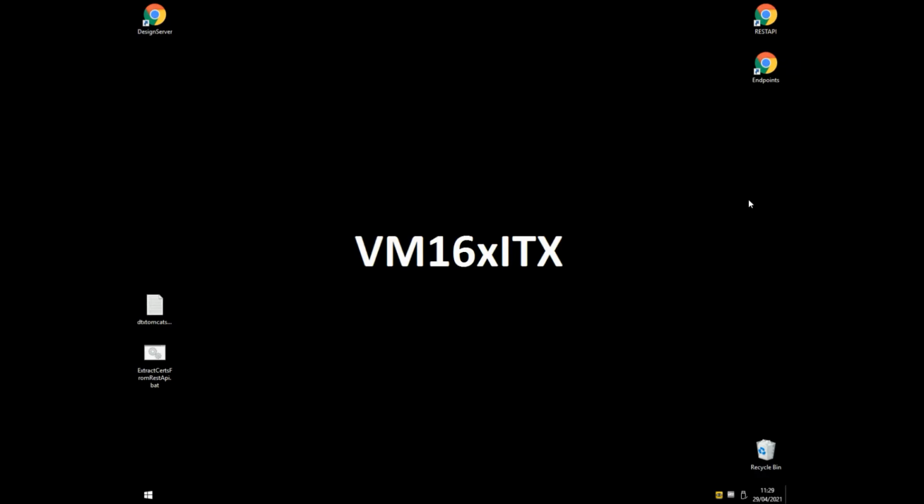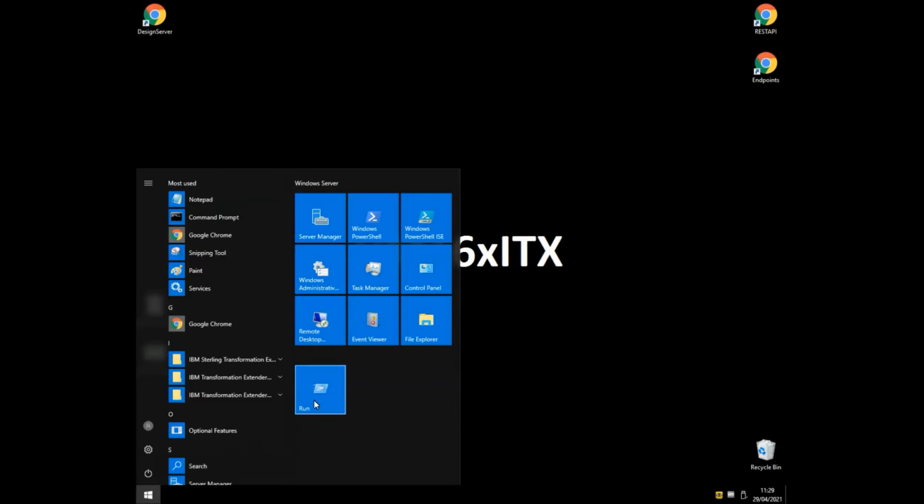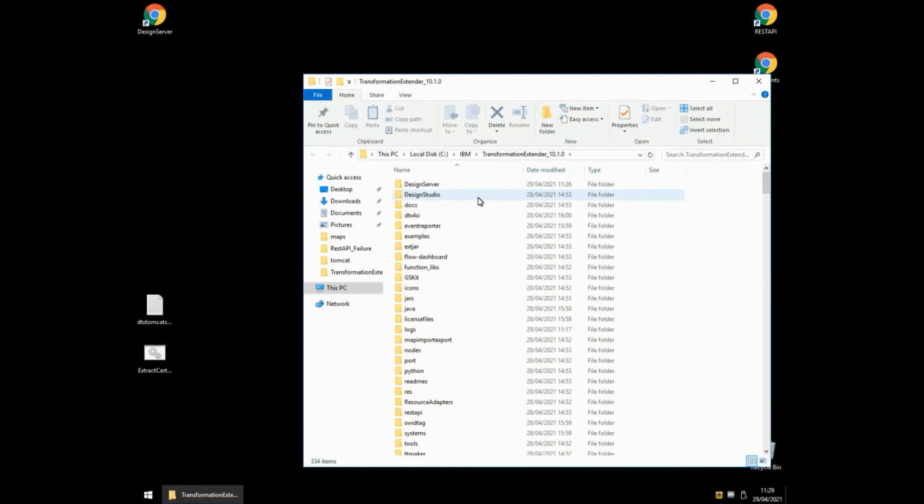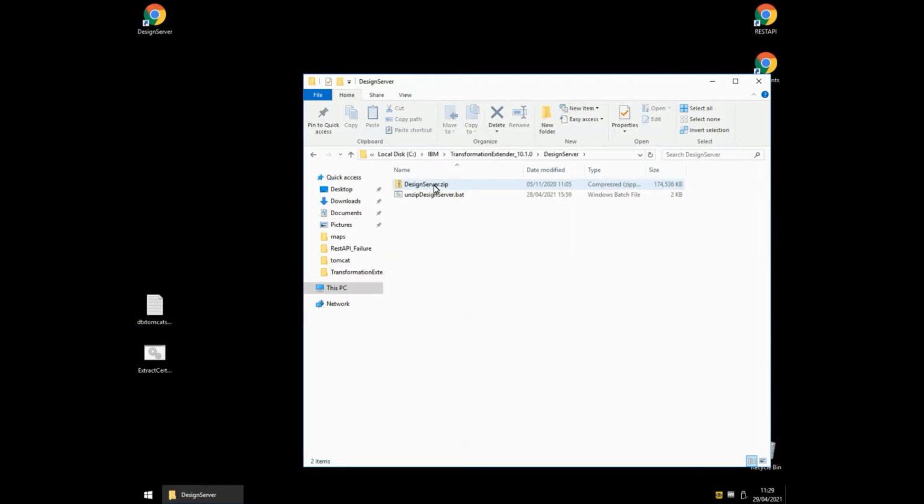So, we'll start this demonstration on my virtual machine VM16X-ITX. I've got a fresh installation of ITX 10.1 installed. In the Design Server directory you can see that I haven't yet unzipped the Design Server. I'm going to execute that batch file now and let that run in the background.